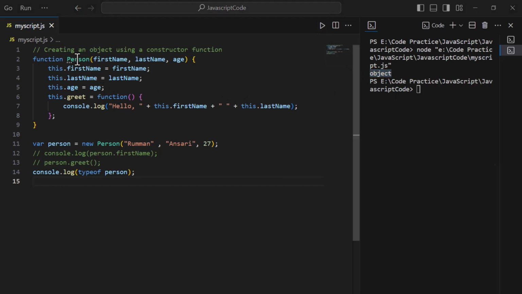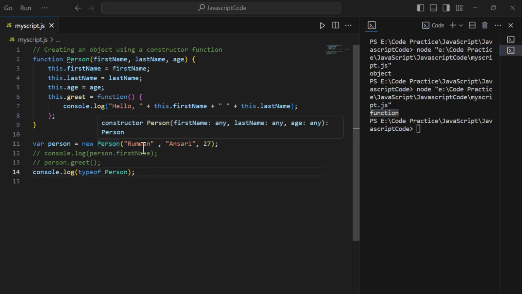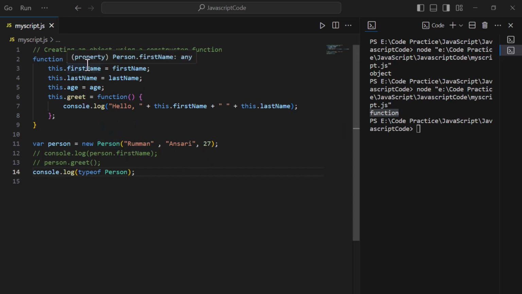And if you want to check the type of this particular function, let me check that one also. You have to save it by Ctrl S, and now you can see that this is actually a function, and this function is nothing but the constructor function. So why is it a constructor function? Because it will construct the object, that's why it's actually called a constructor function.